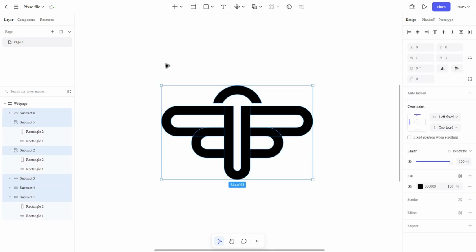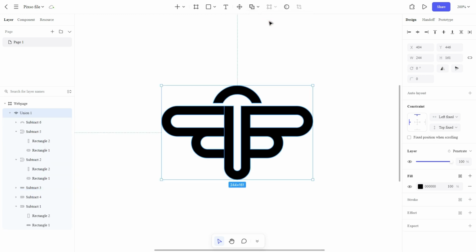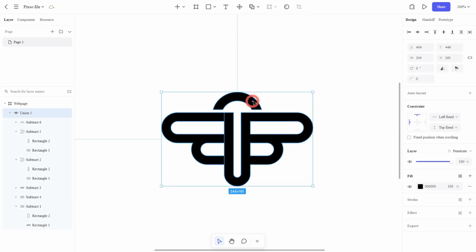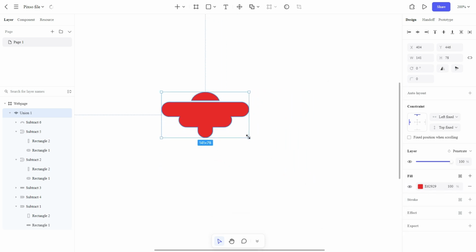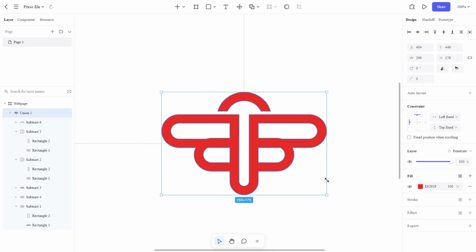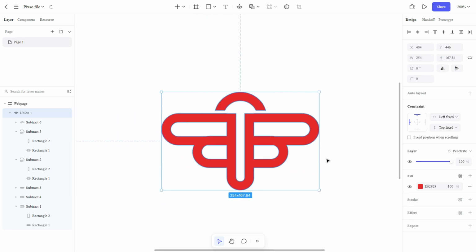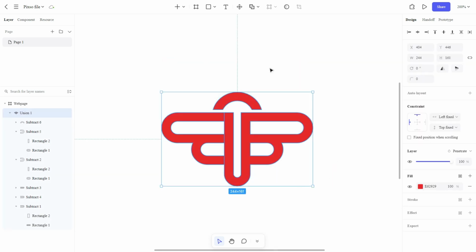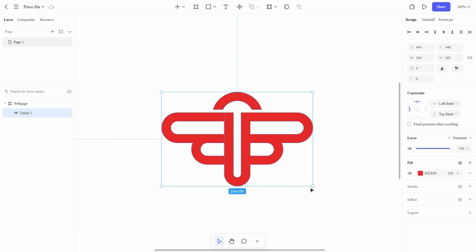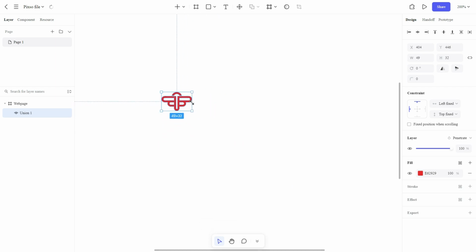Now select everything, and go Boolean operation, and make it united. Okay, that's good. Select the design, and you can change color from here easily now. See that, when I make the logo smaller, the design is broken, so how to solve it? For that, select everything, and go Boolean operation, and select path merging. Now you can easily make it smaller and bigger without any change.